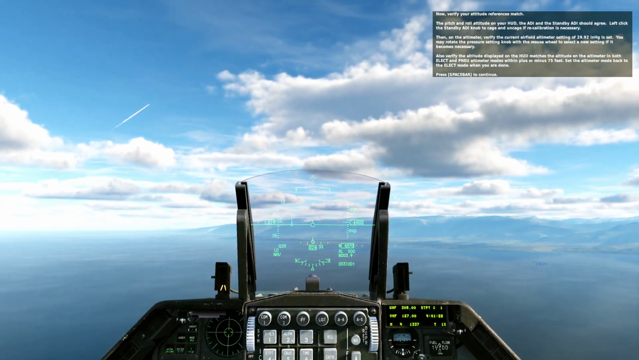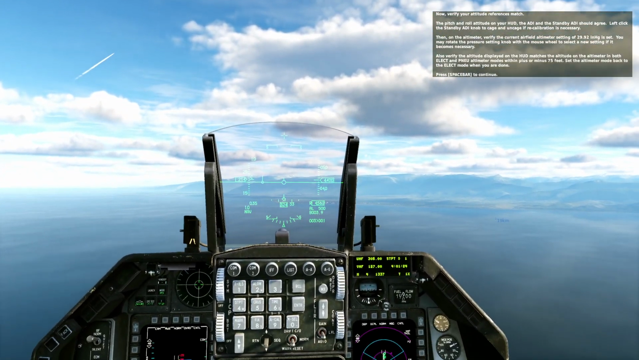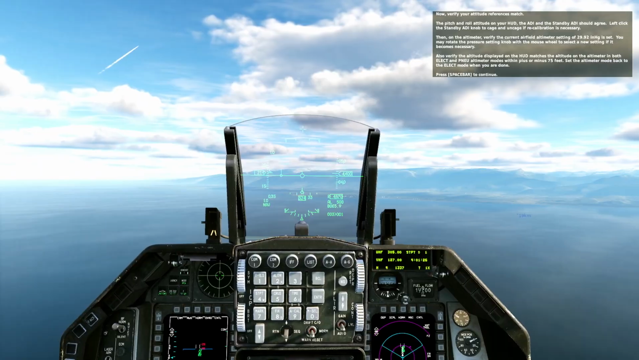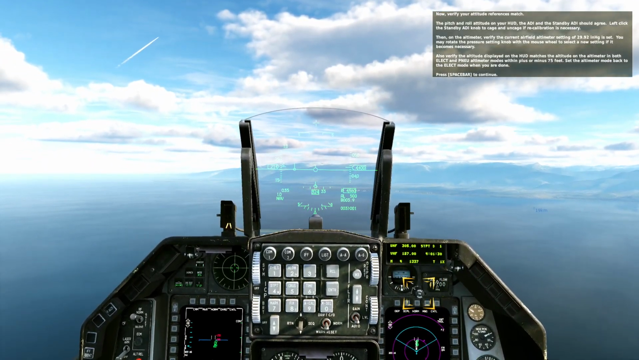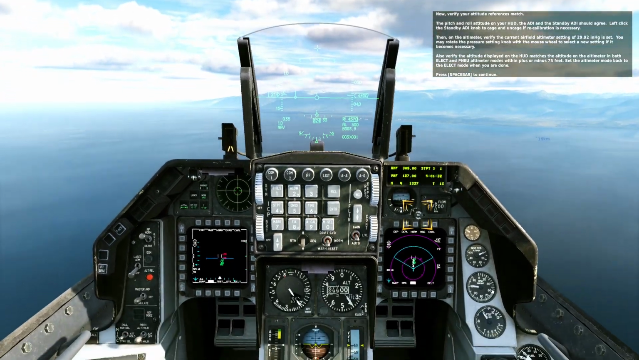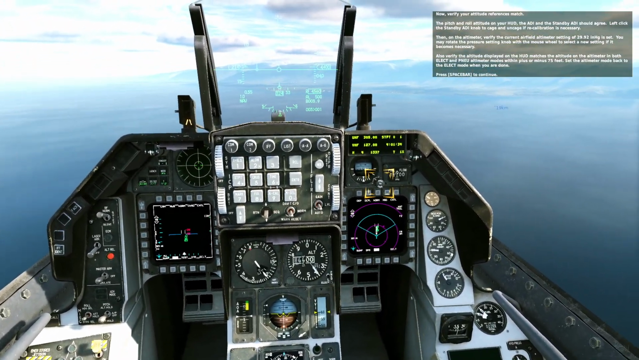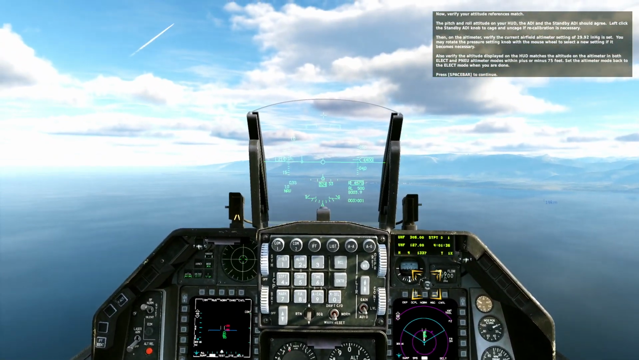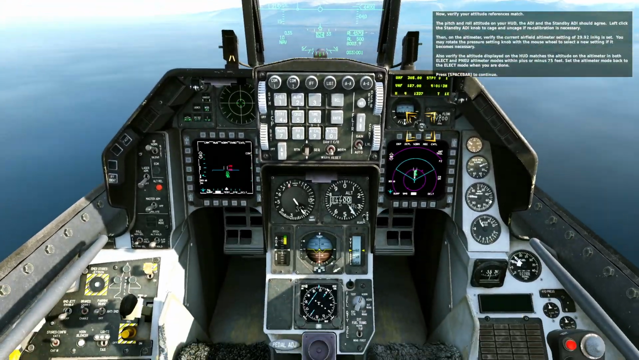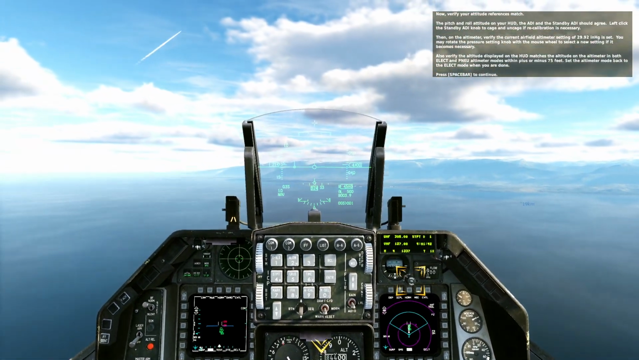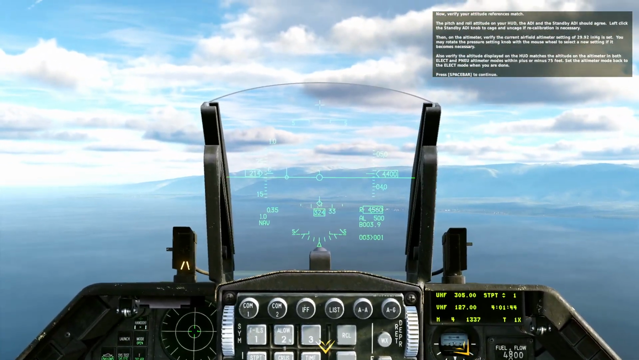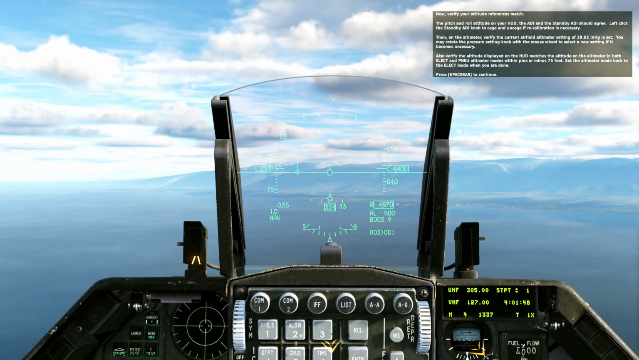Now, verify your attitude references match. The pitch and roll attitude on your HUD, the ADI and standby ADI should agree. Left-click the standby ADI knob to cage and uncage if recalibration is necessary. Then, on the altimeter, verify the current airfield altimeter setting of 2992 is set. You can rotate the pressure setting knob with the mouse wheel to select a new setting if it becomes necessary.